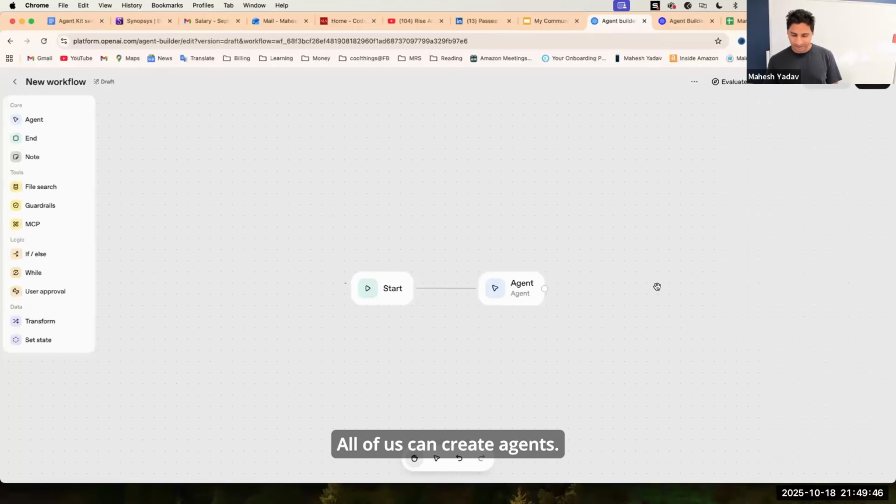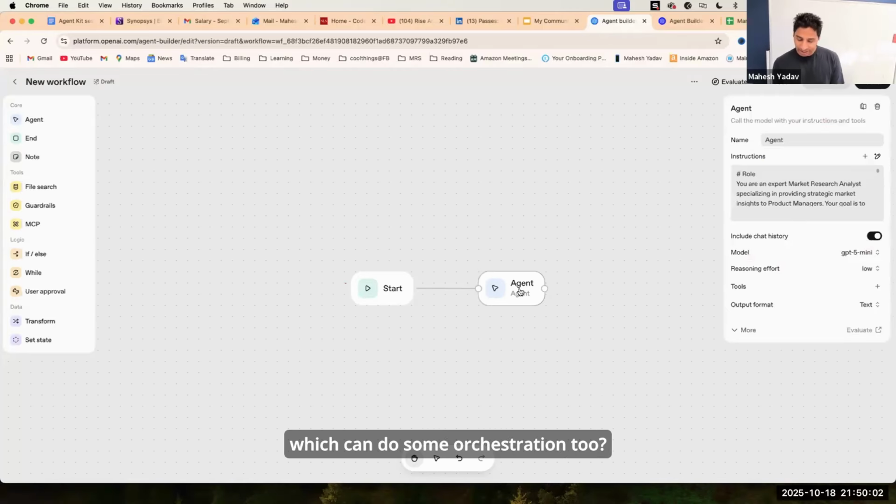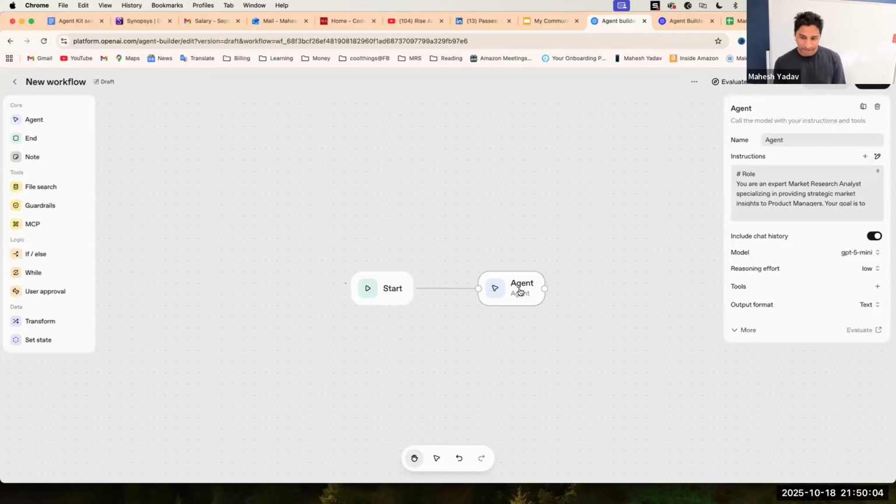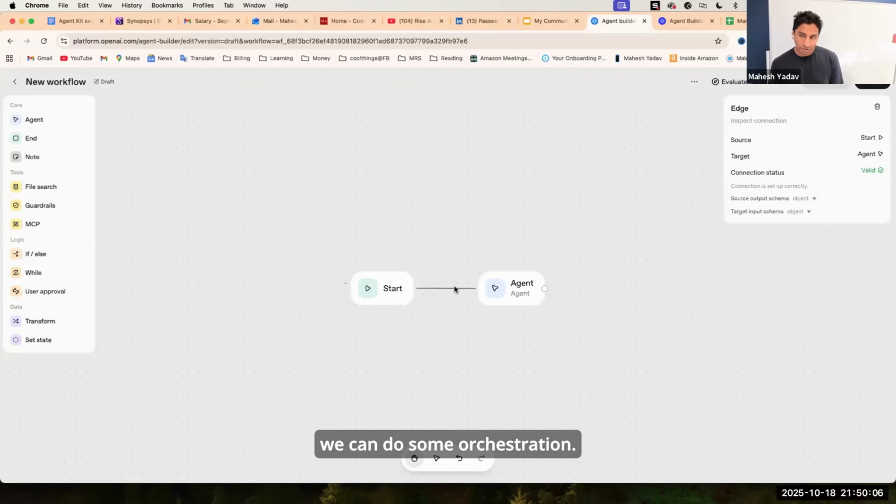All of us can create agents. We are so cool. Everybody good? Agent is great. We can do user research. But how about multi-agent, which can do some orchestration too, right? That would be cool, right? If we can do some orchestration.